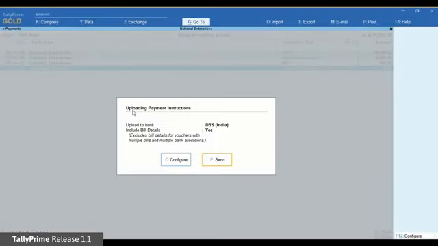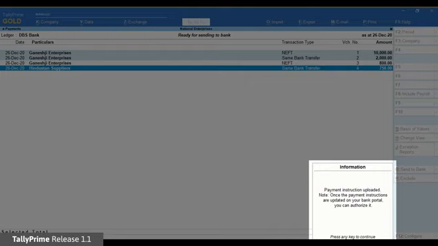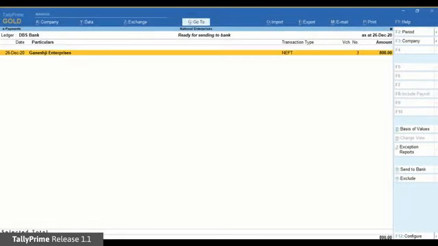Uploading payment instructions screen will appear. Click Send. TallyPrime will display an information screen that notifies you that the payment instructions for the transactions have been uploaded and you can authorize it once it is updated on the bank portal. Press any key to continue.